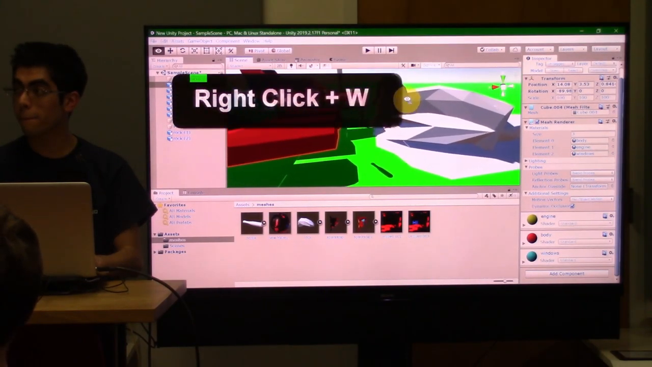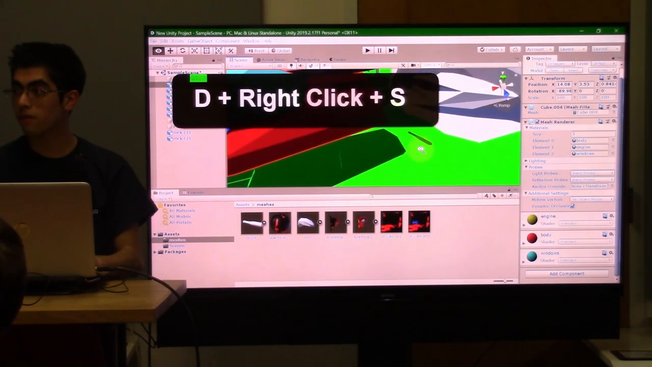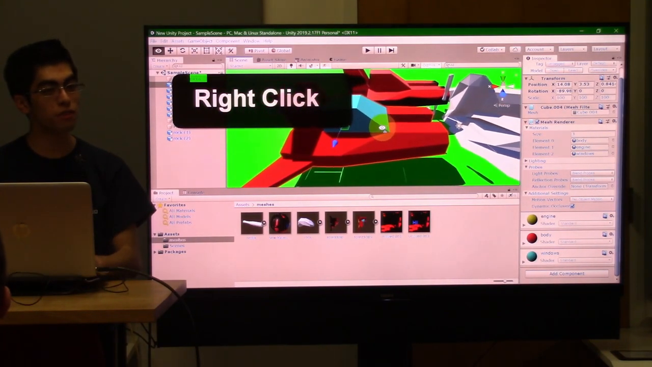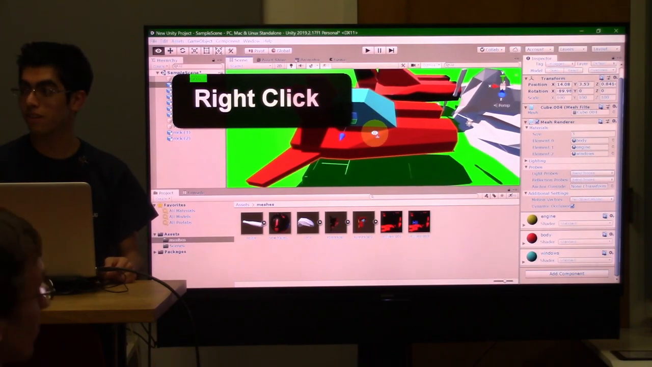Make sure that you save that so you have access to it next week. Okay, make sure you save your ship so you have access to it next week.